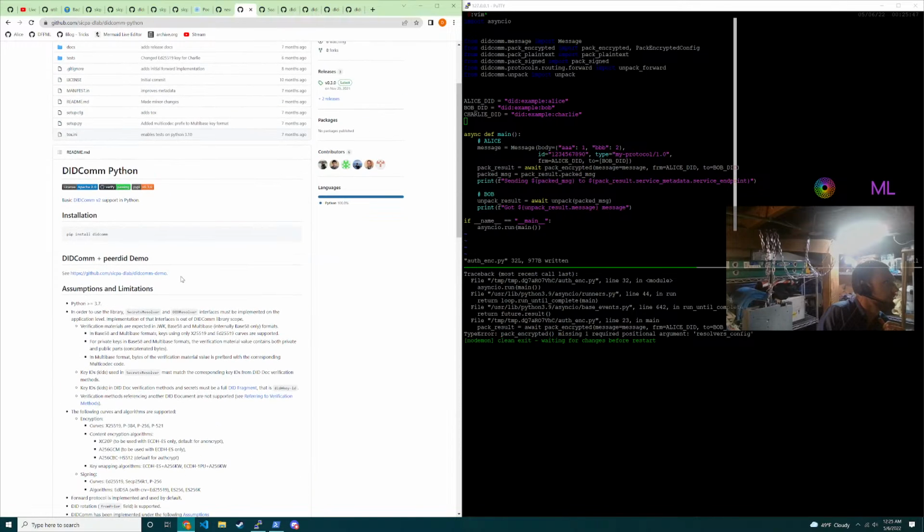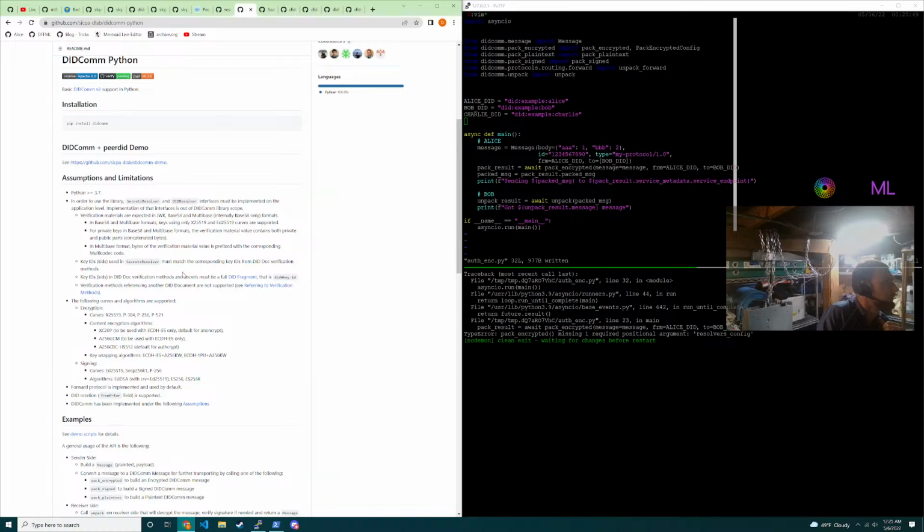Okay. Where did I miss where we created these? Okay, I probably should read this. In order to use the library, secret resolver and DID resolver interfaces must be implemented in the application. Implementation of those interfaces is out of the DIDComm library scope. Verification materials are expected. DID keys using secret mode must match the corresponding key DIDs from DID doc verification methods. Key DIDs in DID doc verification methods and secrets must have a full DID fragment. Verification methods referencing another DID document are not supported.